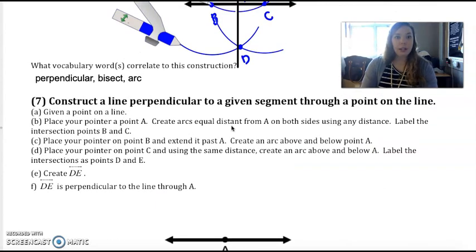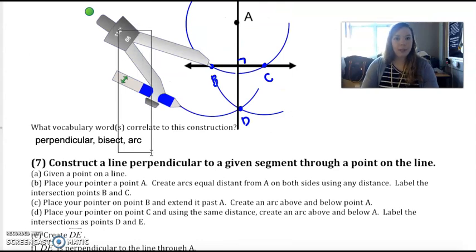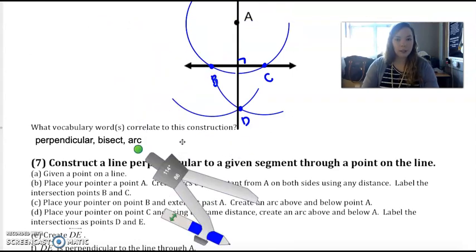Okay, given a point on a line, place your pointer on point A and create arcs equal distant from A on both sides, sharing any distance. So let me grab this here.